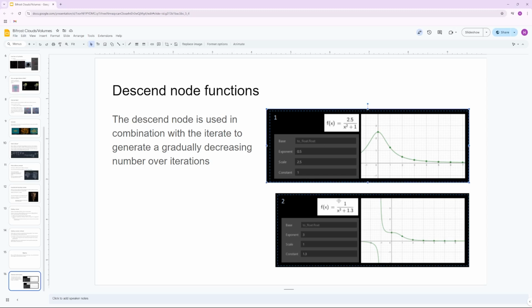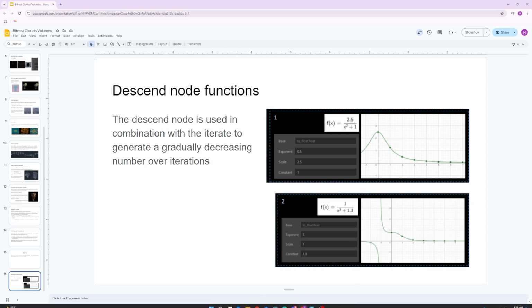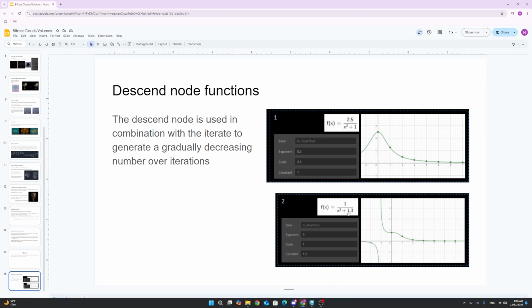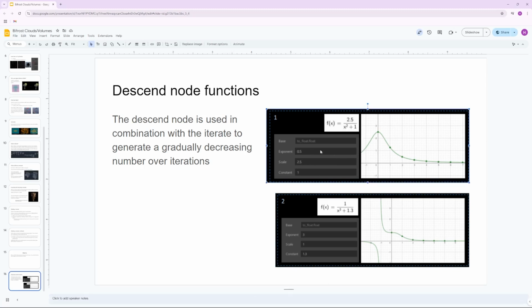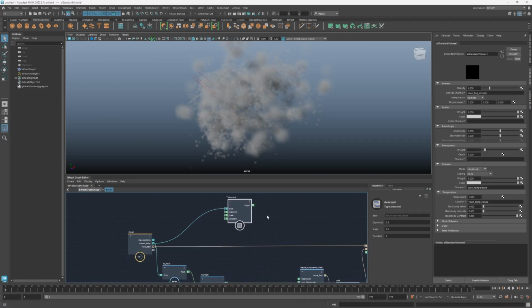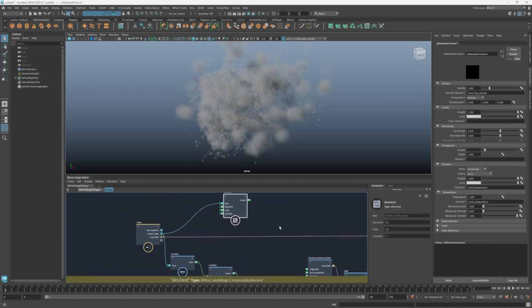You can see this graph here is representing what the descend node will output after a certain number of iterations to the base value. The base value is basically just x in this f of x function. You can see how this is useful for creating different equations, for decreasing the time step over time. For this first equation, we're just going to use an exponent of 0.5, 2.5, and 1, which is the default.